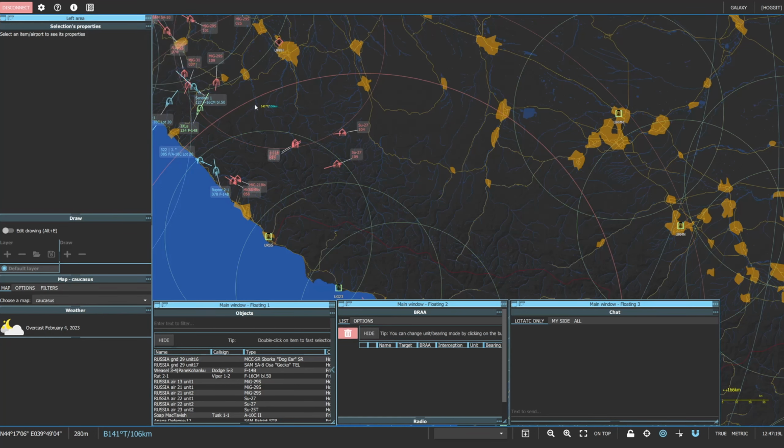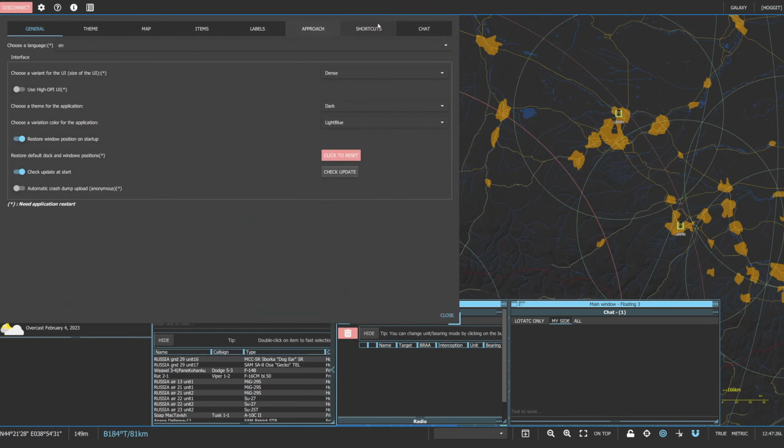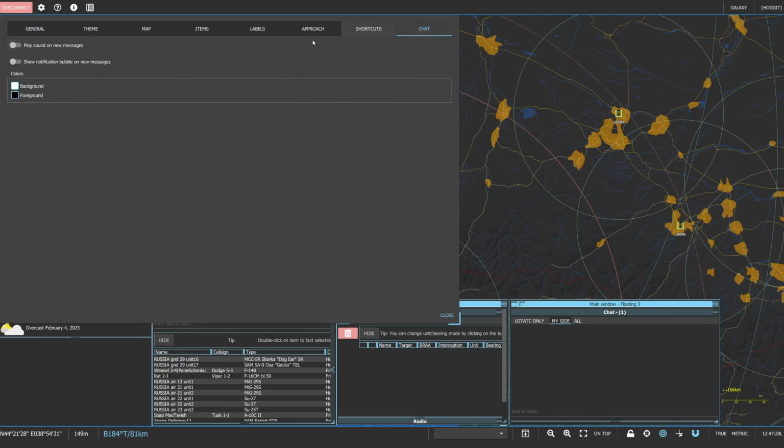At this point, you may start to hear dinging if someone ends up typing something in the chat. Remember, you can turn this off by going into your settings, the chat menu, and play sound on new messages.